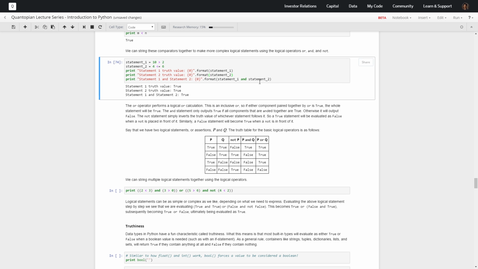The OR operator performs a logical OR calculation. This is an inclusive OR. So if either component paired together by OR is true, the whole statement will be true. The AND statement only outputs true if all components that are ANDed together are true. Otherwise, it will output false.